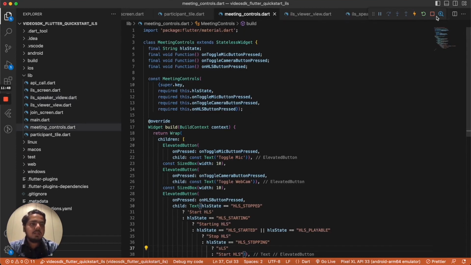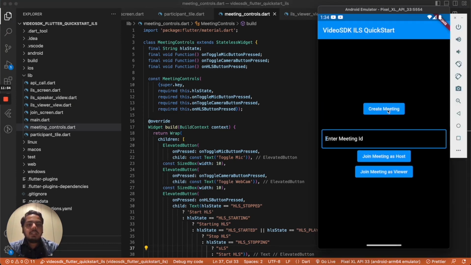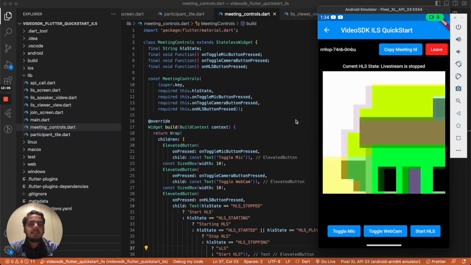So with this, let's give our app a test run. We will create a new meeting. And here you can see our participant tile, and we can toggle the camera, we can toggle the mic, and we can start or stop the live streaming as well. You can see here the live stream is currently starting, and now it has started. So now with this, our speaker view is completed. Now let's create the viewer view.